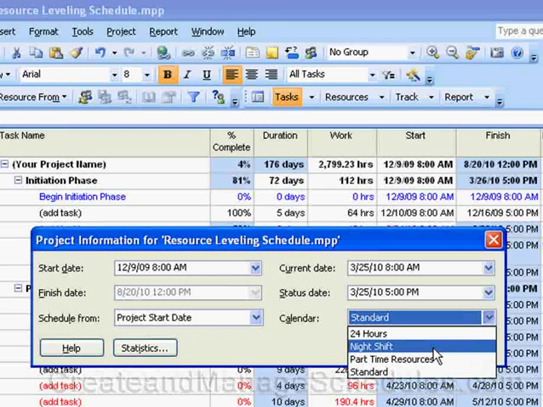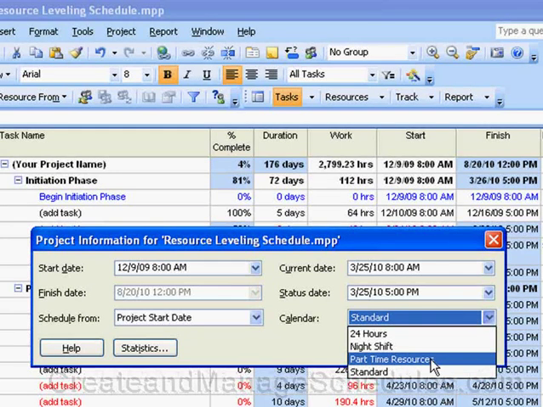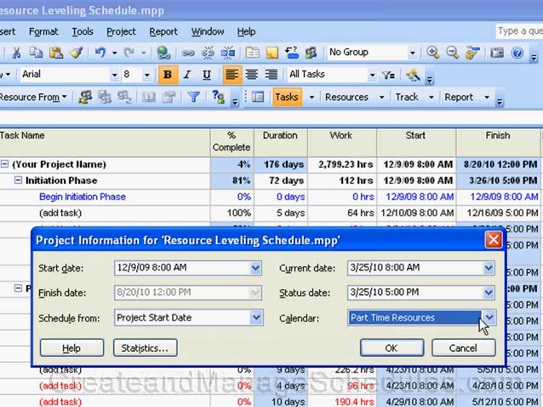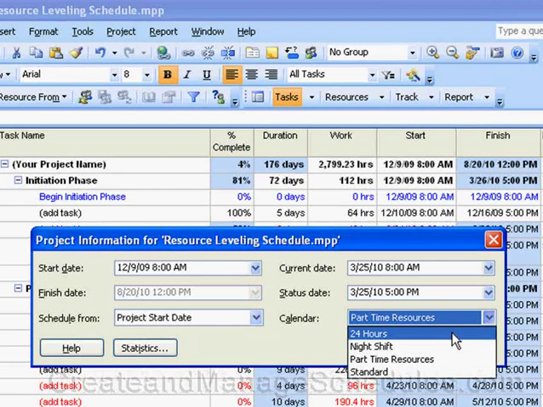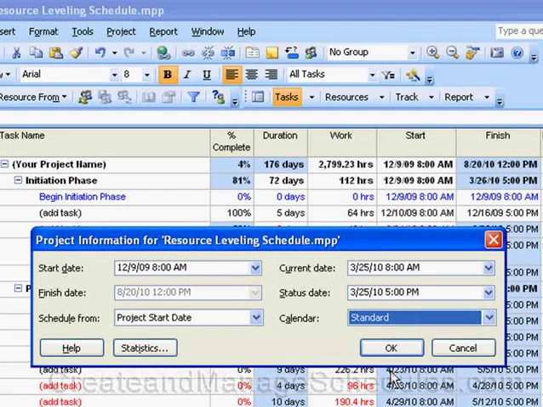So down here in the corner I want to point out that you have your calendar field, and in a previous lesson we already created a base calendar, called it part-time resources, but by default project comes with 24 hours, night shift, and standard calendar. So this field is used to select which calendar you're using for your project.